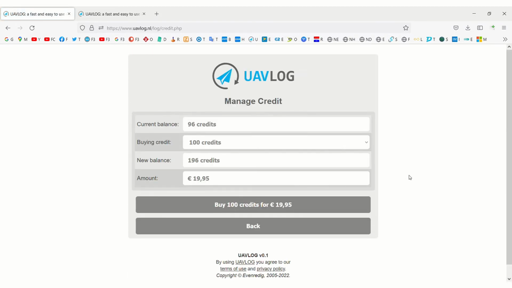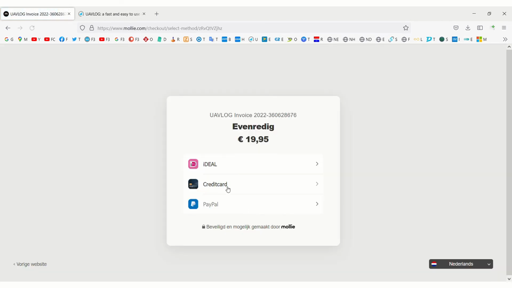When you click on Manage Credit, you'll see an overview of your current balance. And here you can select the amount of credits you want to add to your account, like 50 or 100. You can simply click on Buy 100 credits for $19.95, which will lead you to our payment service.